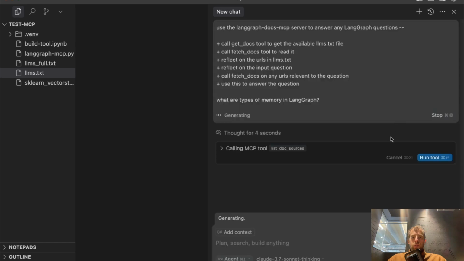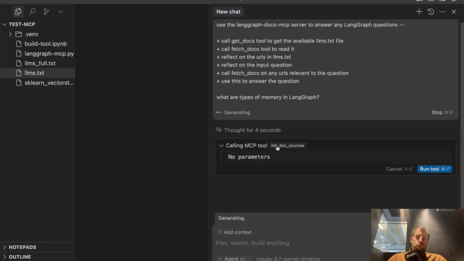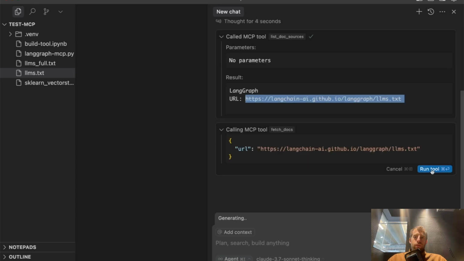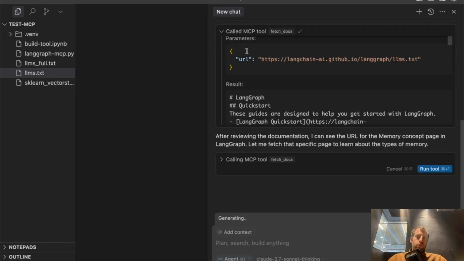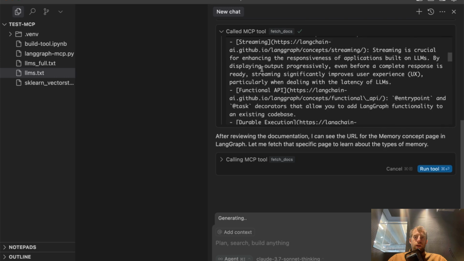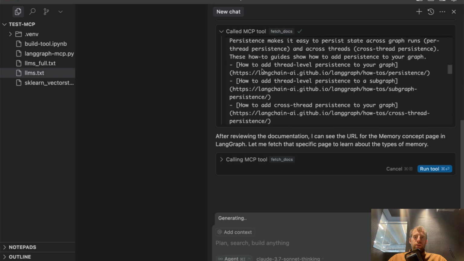I'm using Claude 3.7 Sonnet, and you can see that it's going to ask me to make some tool calls. First, it's going to run this list doc sources tool. This is going to return the llms.txt file that I want the application to use. Then it's going to read that file. What's nice is when I set this up as a tool via MCP, I can actually see explicitly what is passed back to the LLM context. So that full llms.txt file is passed.